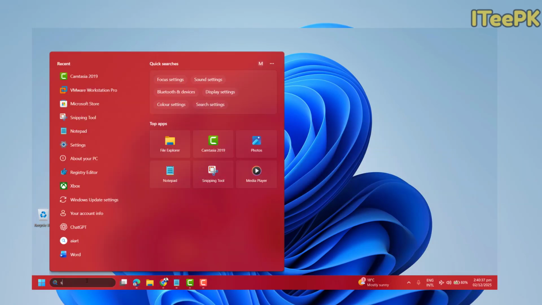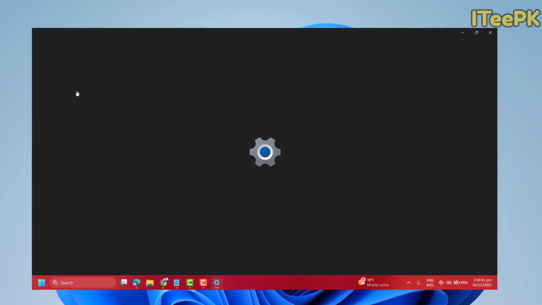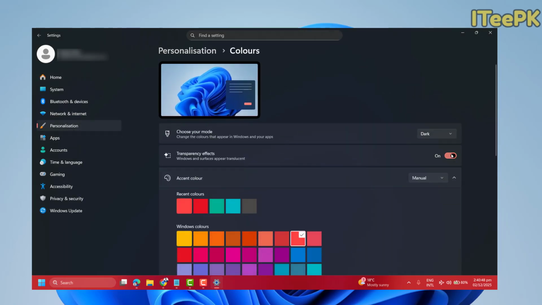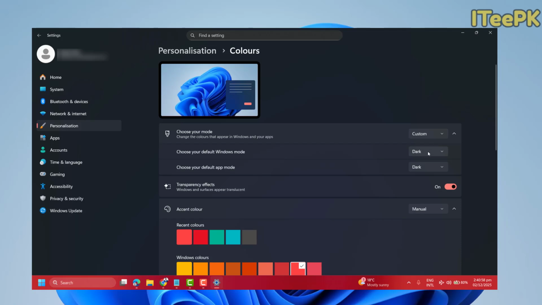There are a lot of videos on the internet showing the same method. They tell you to open Settings, go to Personalization, then Colors, and then turn on the Transparency effects option. But is that really going to give you a clear taskbar?